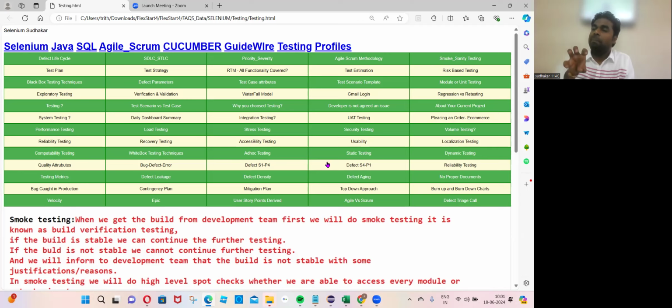We are just checking whether the build is stable or not. If the build is stable, we can go ahead with the next testing, which means new functional user stories testing and regression testing. If the functionalities cannot be accessed, there is no point in doing new functional testing and regression testing. So whenever we get the build, we click on every module and check whether we can access it or not. This type of testing we call smoke testing.